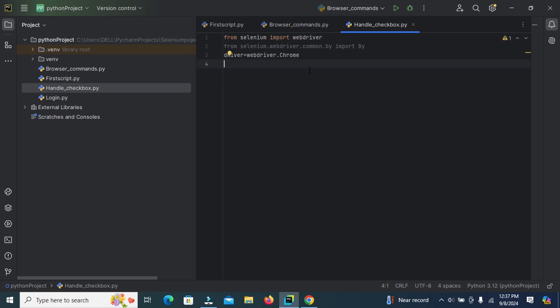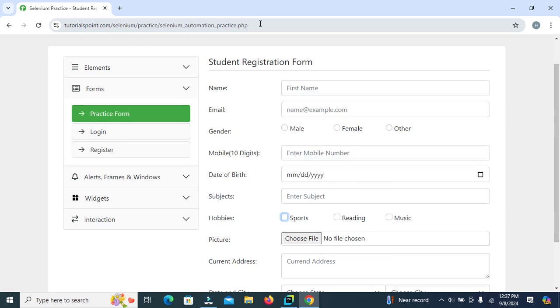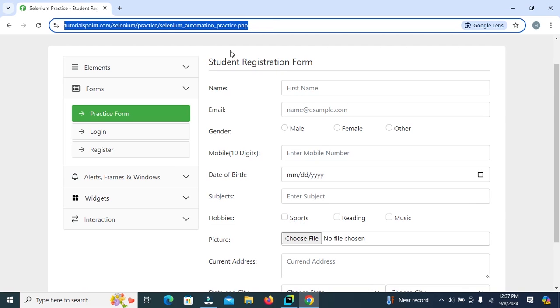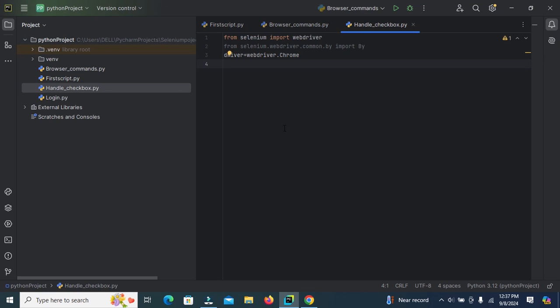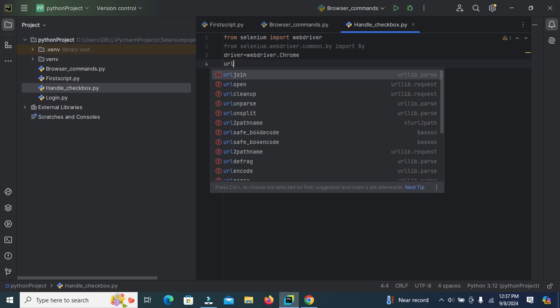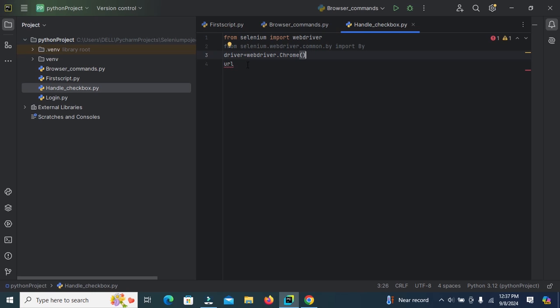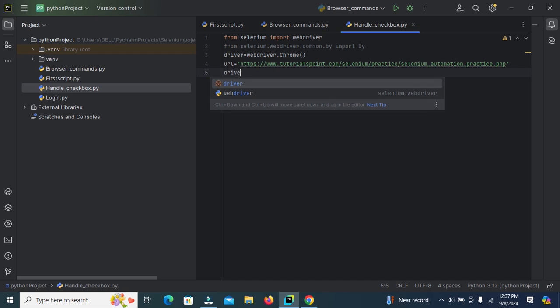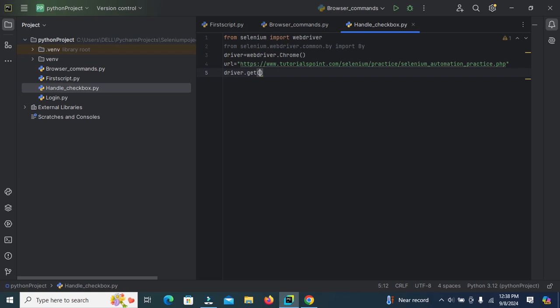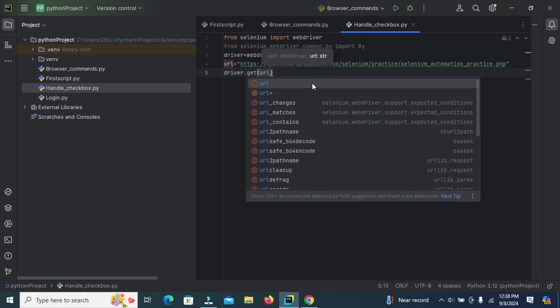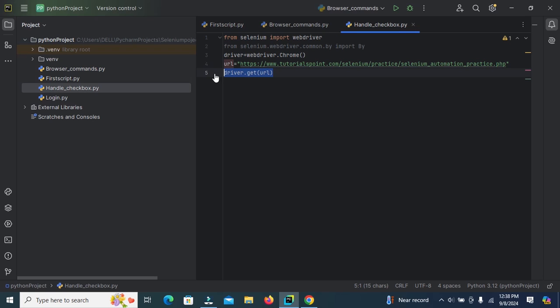Now open the web page containing the checkbox. For marking this checkbox, first we need to navigate to this URL. Copy this URL, and here URL is equal to, then paste the URL here. Next, for navigating to the URL, we need to use this driver.get and URL. This is for navigating to the URL.